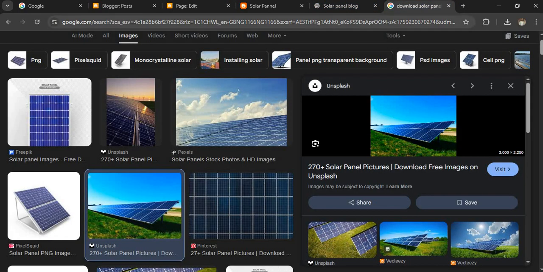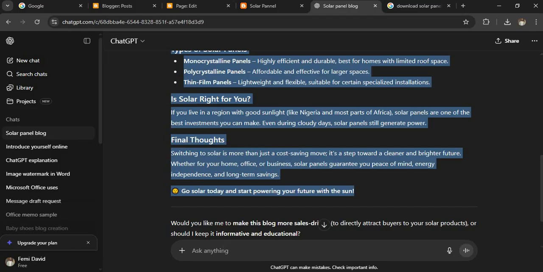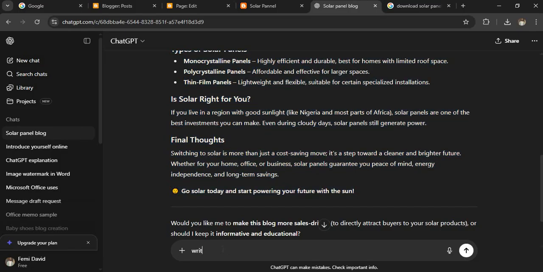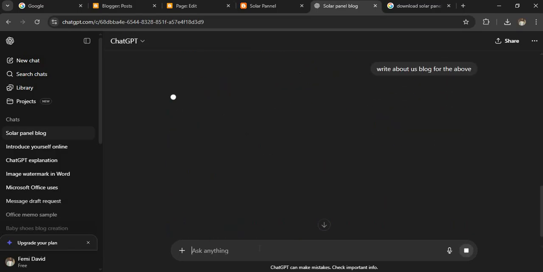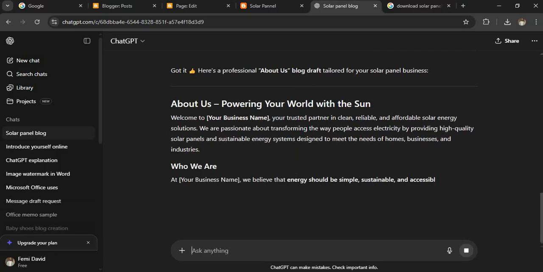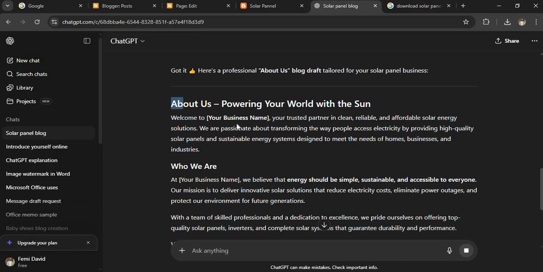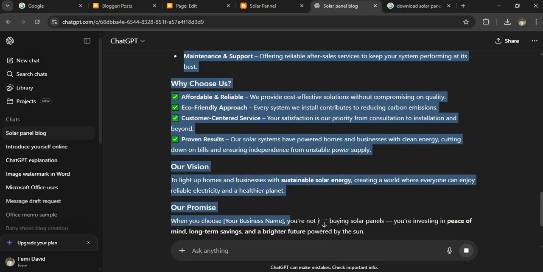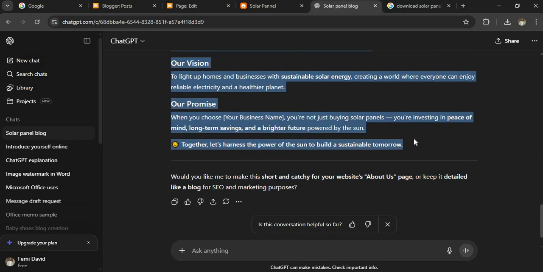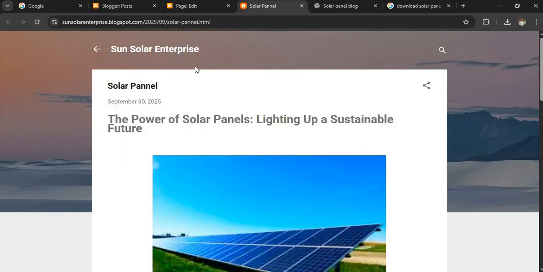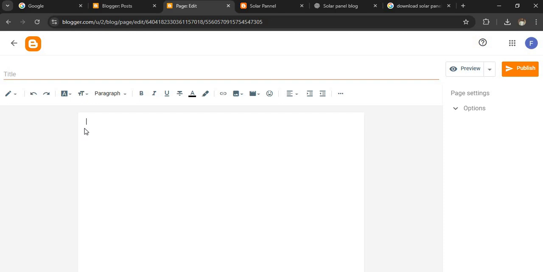Let me click on okay. So I'll tell ChatGPT, write about us blog for the above. ChatGPT will definitely know that I'm into solar panel and the rest of them. So ChatGPT is already writing about us for us. You can use any other AI for this. ChatGPT has given us the words we need. So what we just need to do is paste it here.